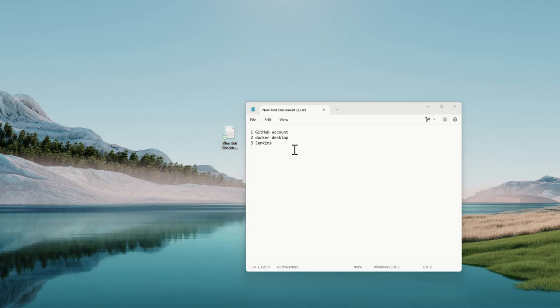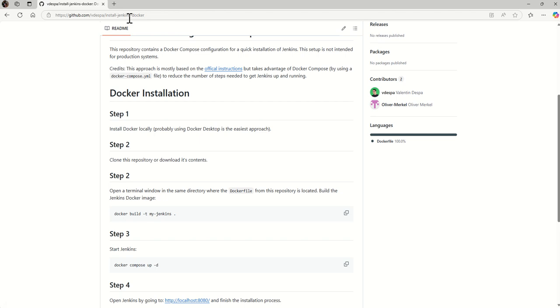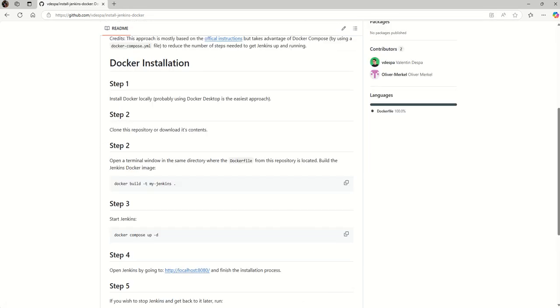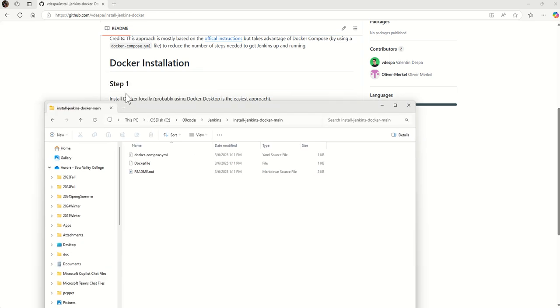So we have the account, we install Docker Desktop, and we install Jenkins. How to do it? We already have the link, so follow the steps. I already downloaded it, so the code is in my folder. This is the code I downloaded from this GitHub.